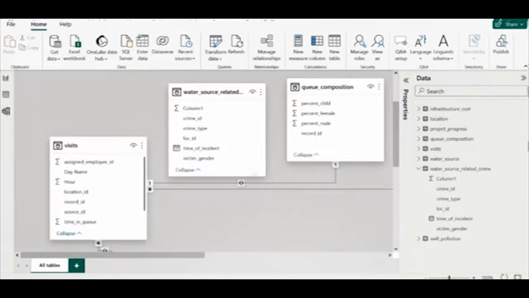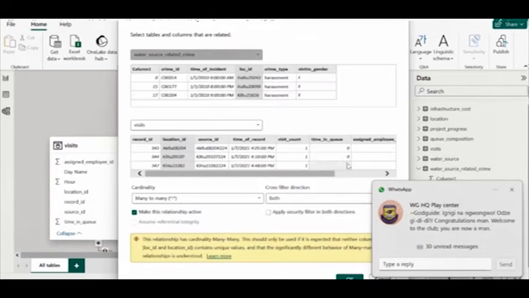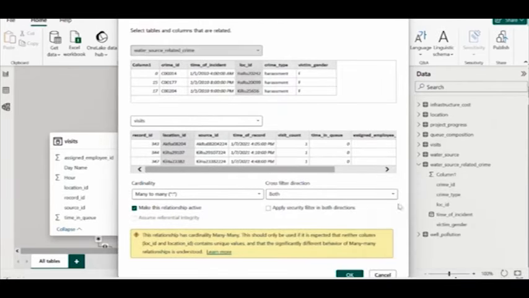Now let me sound this note of warning. This is actually a many-to-many relationship, and most of the time we try avoiding many-to-many relationships in Power BI because most times it poses a lot of problems when it comes to visualization. However, let's just go ahead along the line. You understand why we did what we did.